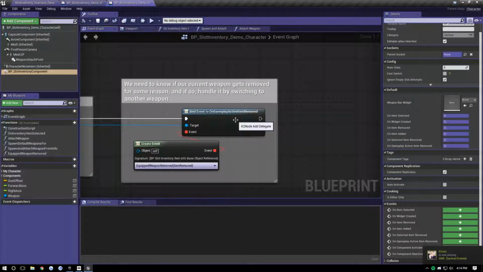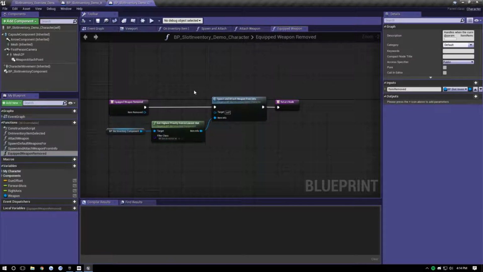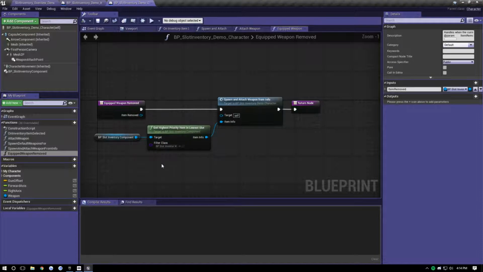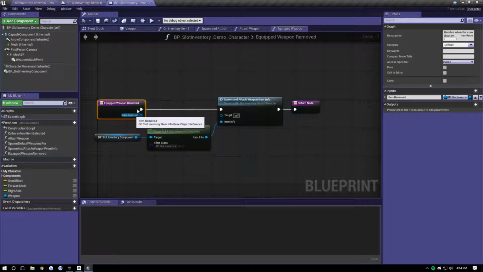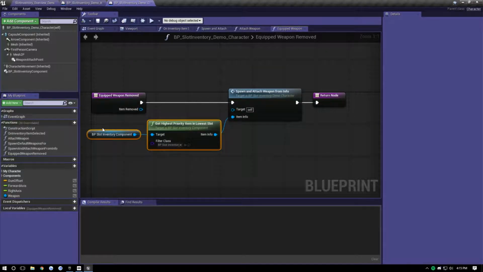Now, onGameplayActiveItemRemoved is simply the same thing as the onItemRemoved event, but it only gets fired when the item that you've specified as the gameplay active item is removed. And we can handle that through our own logic. And the player character blueprint, for example, what it does is when the equipped weapon is removed, which is the only scenario in which the gameplay active item is removed, then we grab the highest priority item in lowest slot.